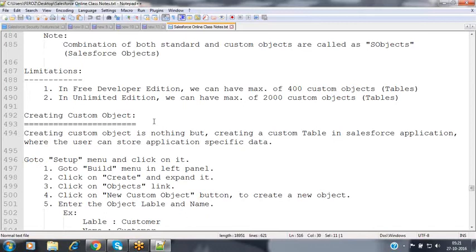Just by using some mouse clicks, by using the declarative functionality given by Salesforce, we can create an object. Whenever you create an object with these details, it creates a table for you internally in the backend. Now, in yesterday's session, we discussed how to create a custom object. For that, we discussed the navigation. Now we'll see the practical implementation of how to create a custom object.